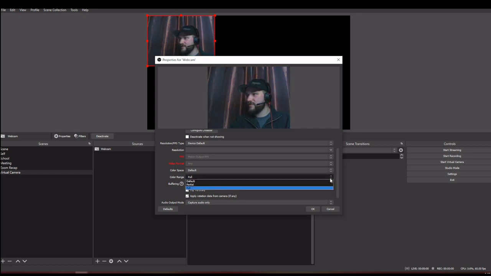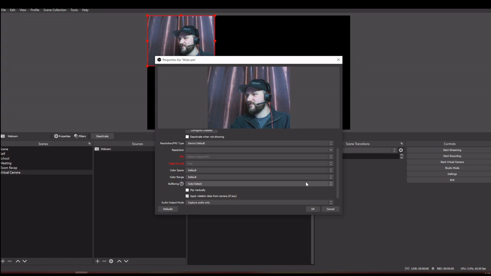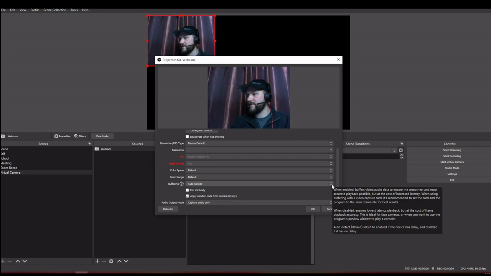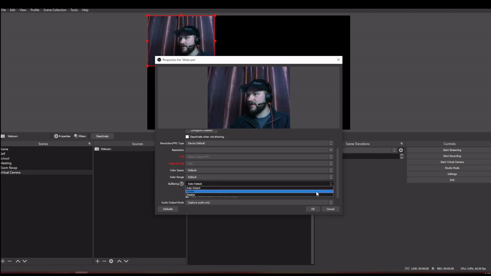And the range, oh, it's doing it again. Let's go to default as well. Okay. Really doesn't like my lighting in this situation. So these are things to consider. Let's go into the buffering and check out enabling the buffering.